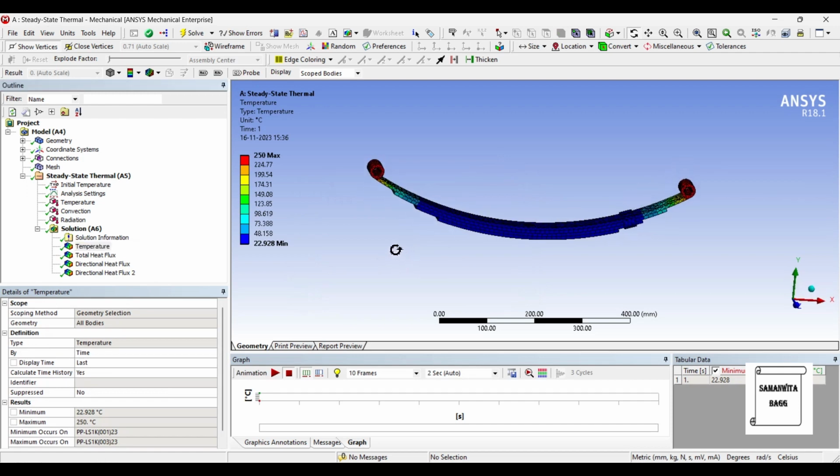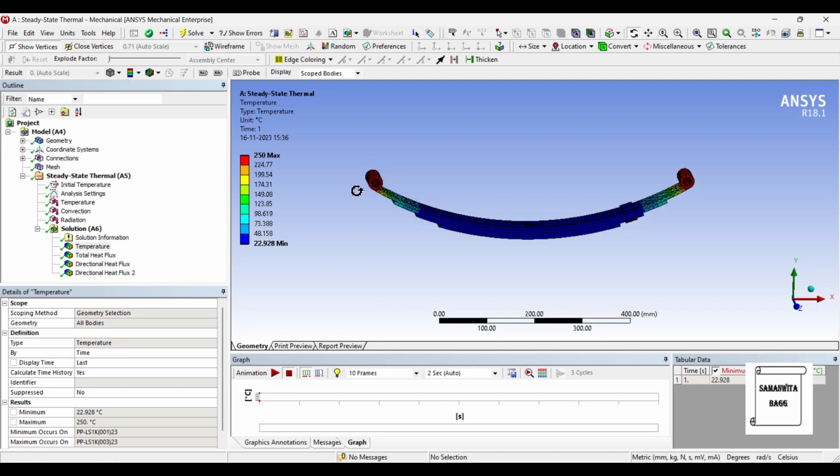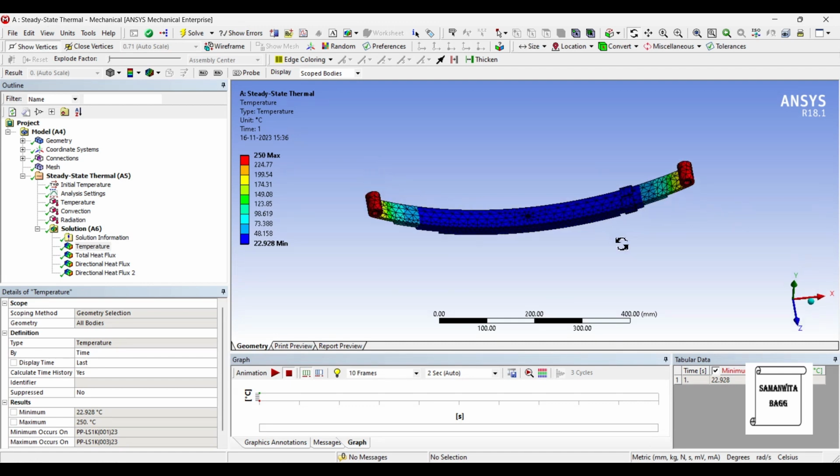You can see here, this is the first result obtained of the temperature. You can animate and see the result. The maximum value is 250 and the minimum value obtained is 22.92 degrees Celsius. And there's variation of temperature over the leaf spring as you can see.